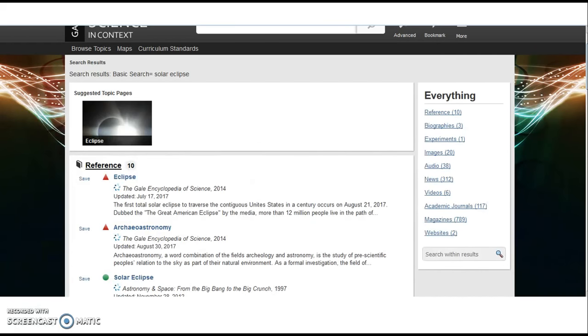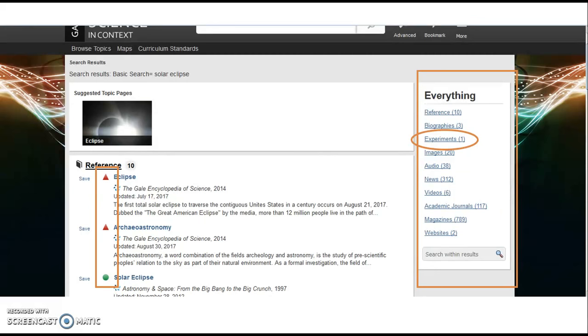This is the search results page. To the right, you can see there are several types of results here, from reference resources like encyclopedias, to academic journal articles, and even some science experiments. Each entry notes its difficulty level. These red triangles indicate when articles are on an advanced level. The green circles denote articles on a more basic level, and yellow squares not pictured here mark intermediate level articles.